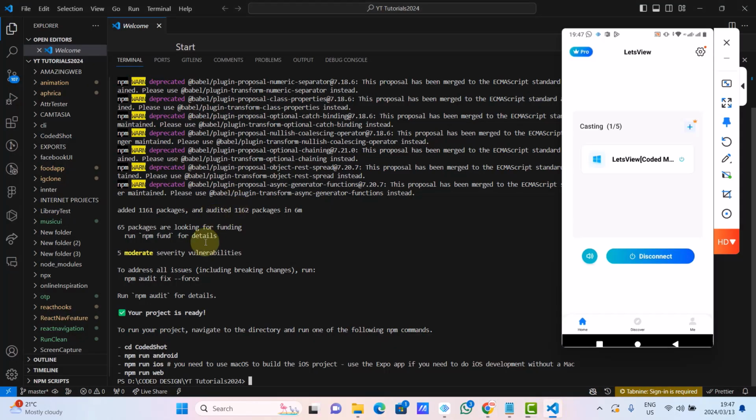Let's go back. So the only thing that has changed, guys, is just the name. It's not the other name now. Let me just show you. I have changed it to Coded Short.